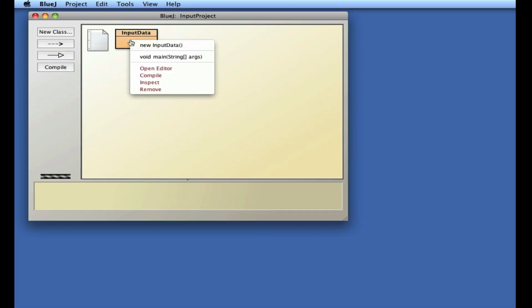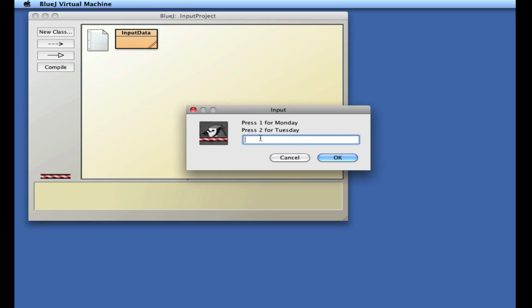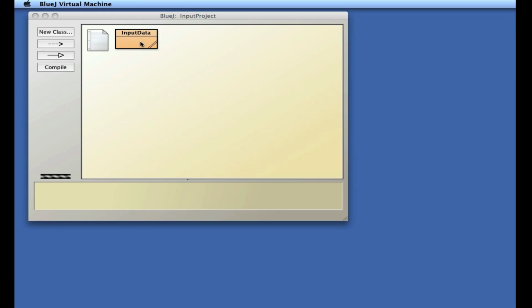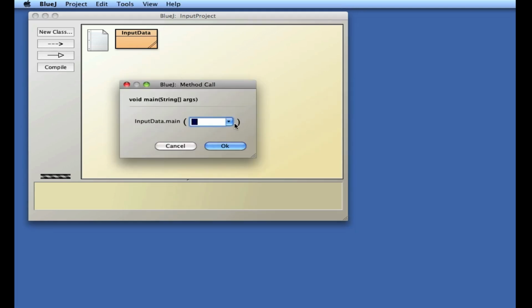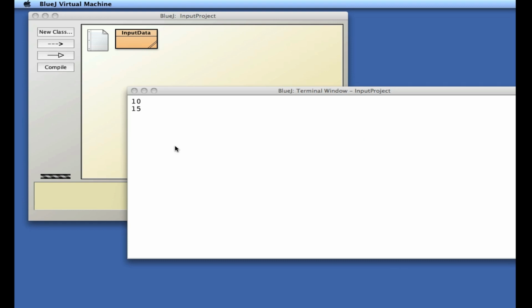Let's close it, and I'll type in 1. So if you recall, 5 plus 1 should be 6. Let's see if I get 6. I do. All right, if I run it again, and I type in, let's say 10. 10 plus 5 should give me 15, and there it is.